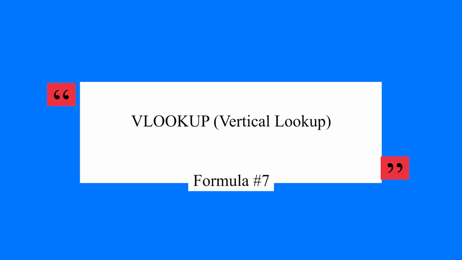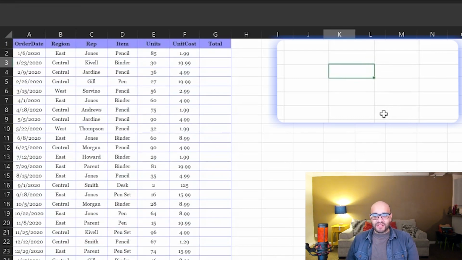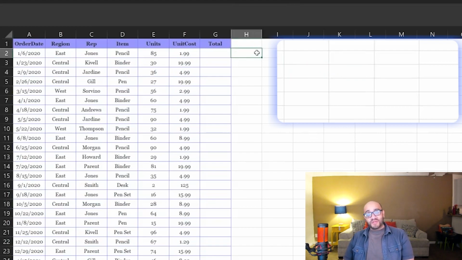The next one that we have is VLOOKUP. I love VLOOKUP, and it's probably one of the most useful formulas right after all the ones I mentioned, but I would argue most people will put it at the top of their list. I'm putting it at 3 or 4 right now.